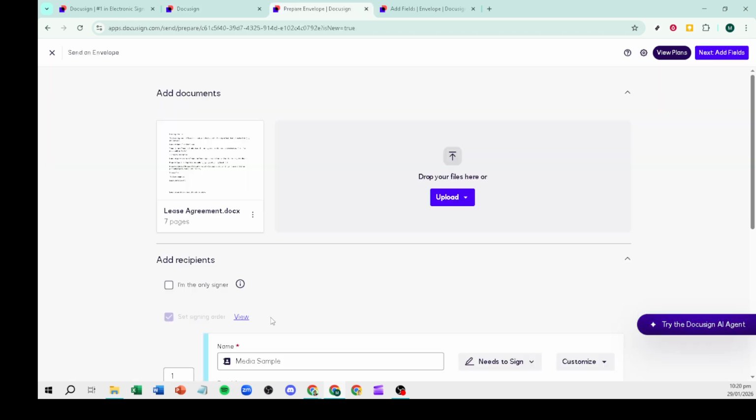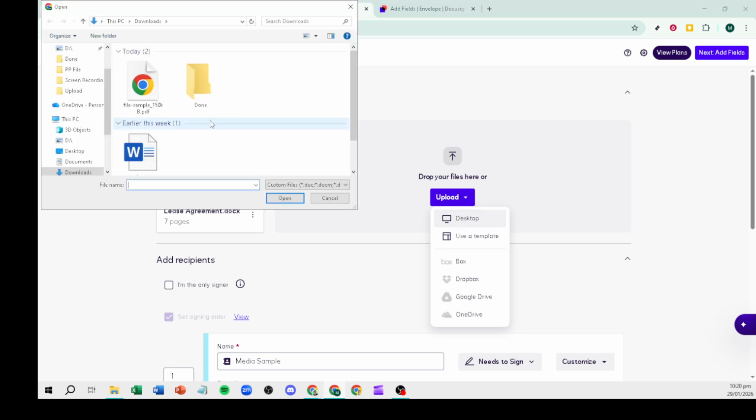First, sign into your DocuSign account and head to your dashboard. If you're already signed in, you'll land on the home screen where you can start a new envelope. Think of an envelope as the package that holds your document, recipients, and settings.